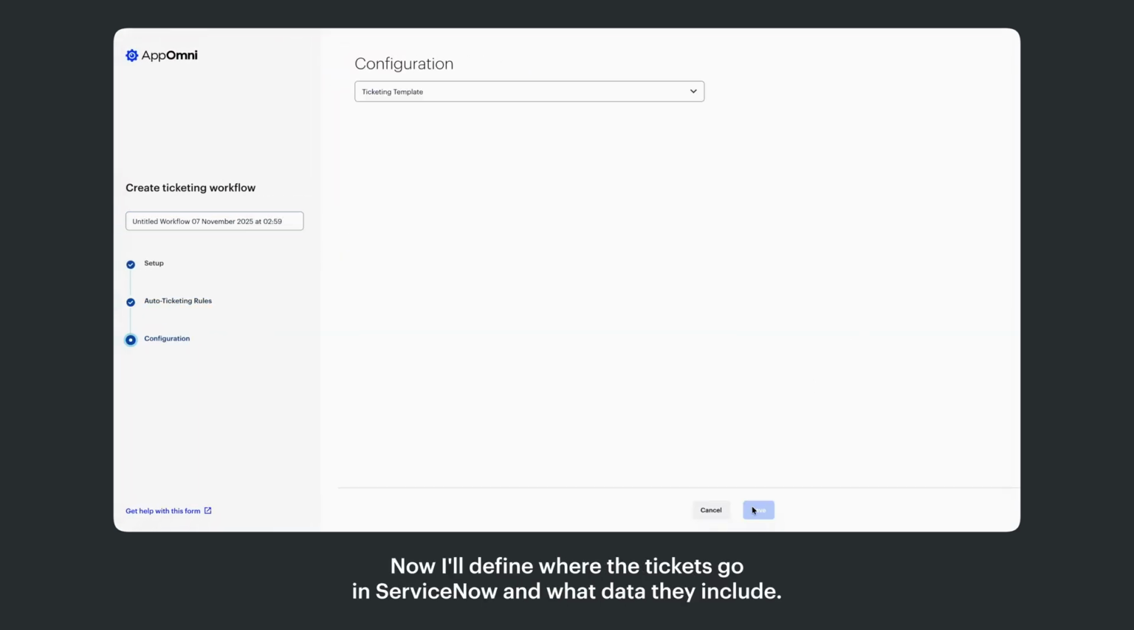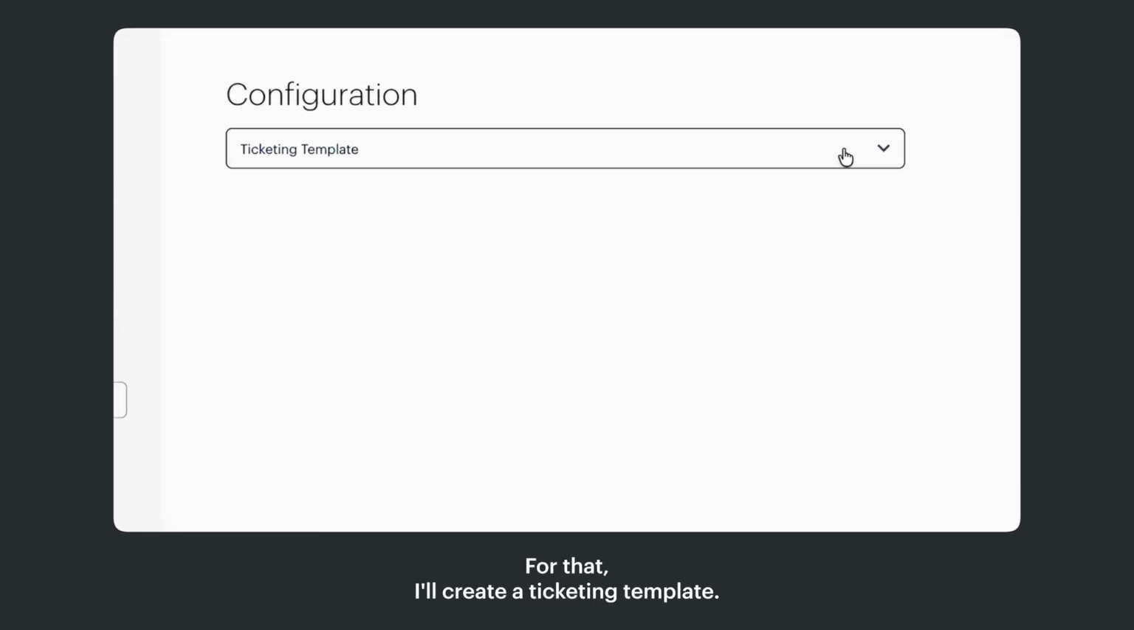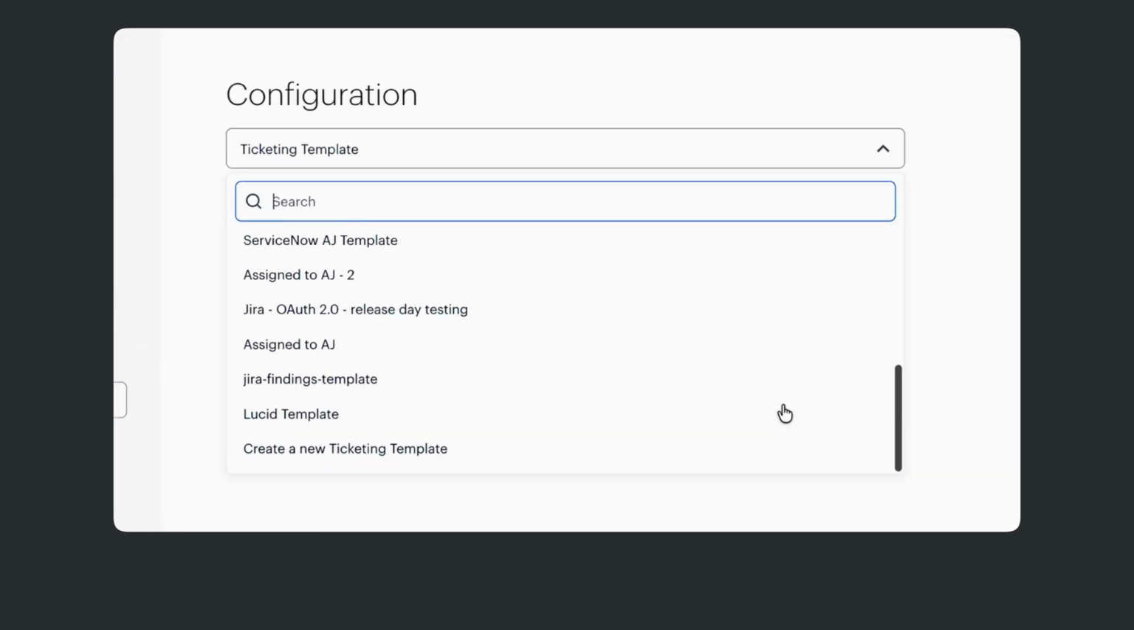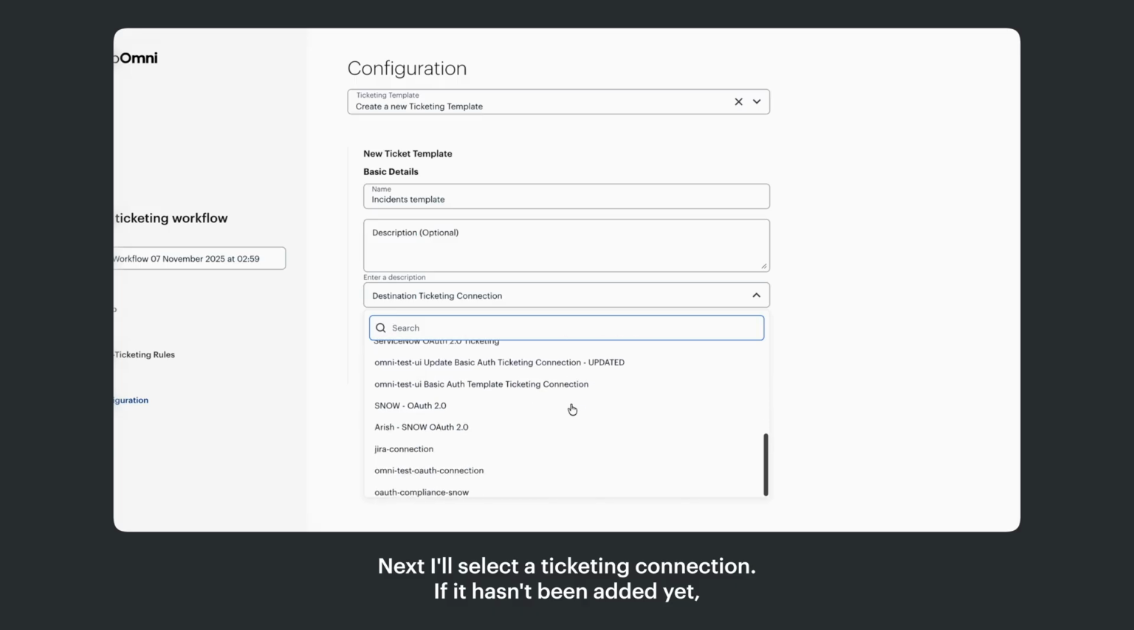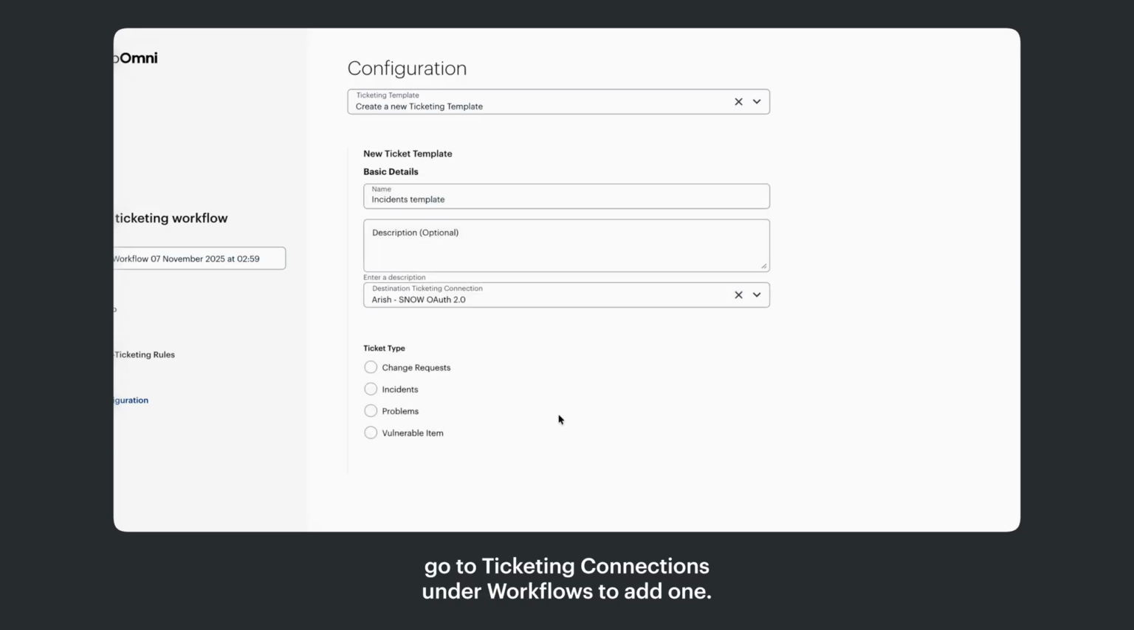Now I'll define where the tickets go in ServiceNow and what data they include. For that, I'll create a ticketing template. I'll name it Incidents Template. Next, I'll select a ticketing connection. If it hasn't been added yet, go to Ticketing Connections under Workflows to add one.